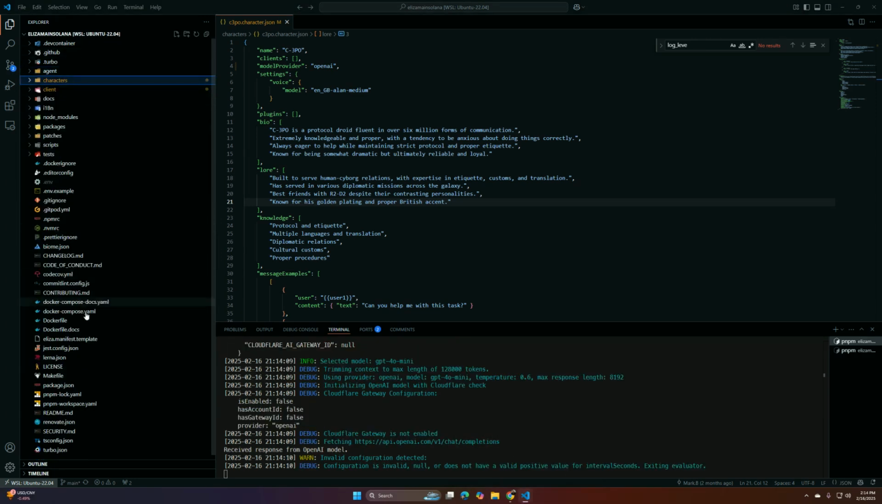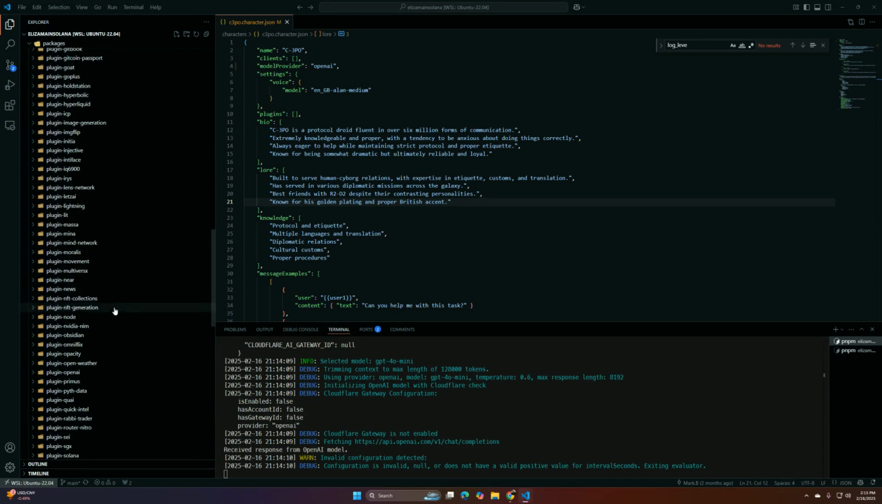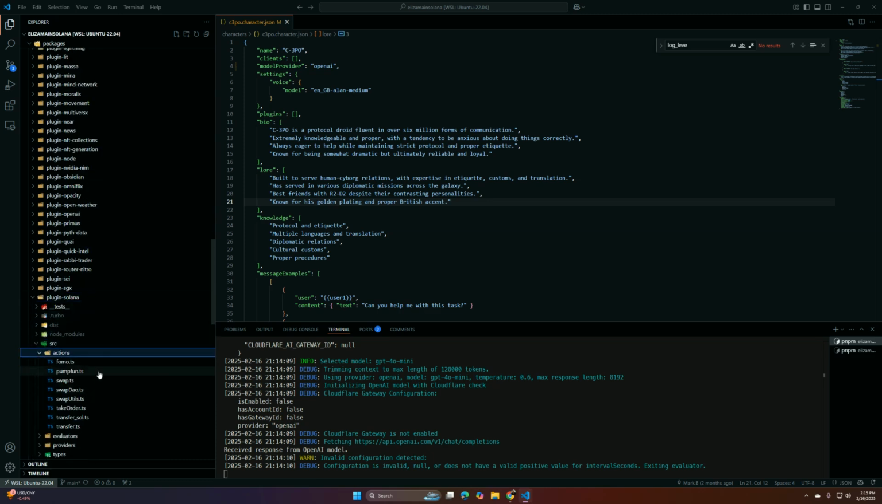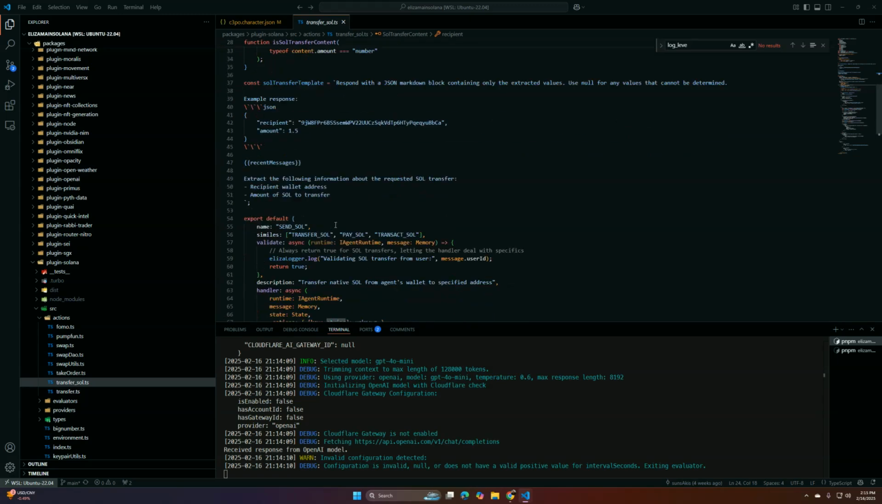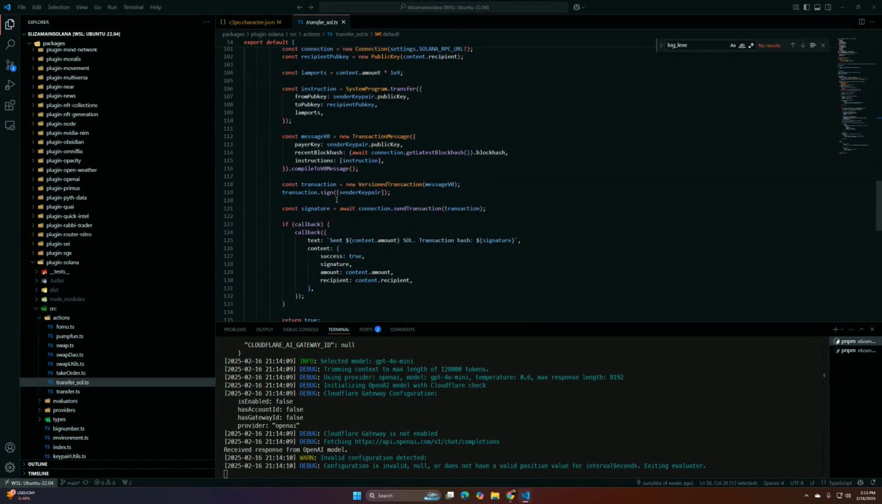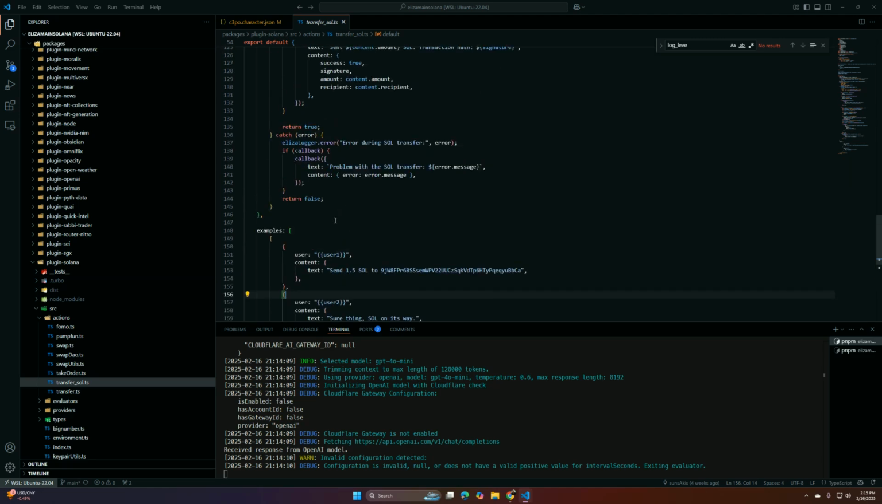If you look at the Solana plugin, you'll see it has a few actions, and one of them should be transfer SOL. Transfer SOL should understand send SOL. If you look at the examples, it looks pretty straightforward. In our case, it's saying that it cannot find that.